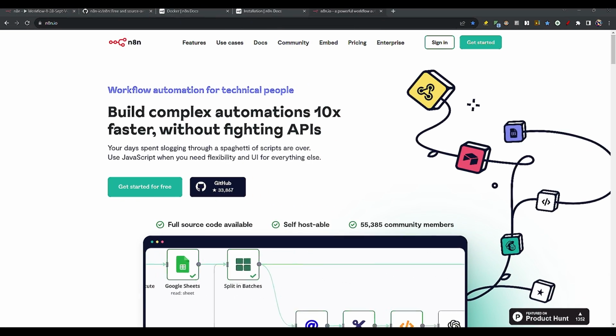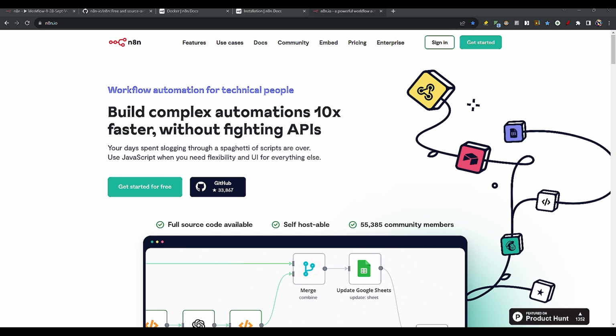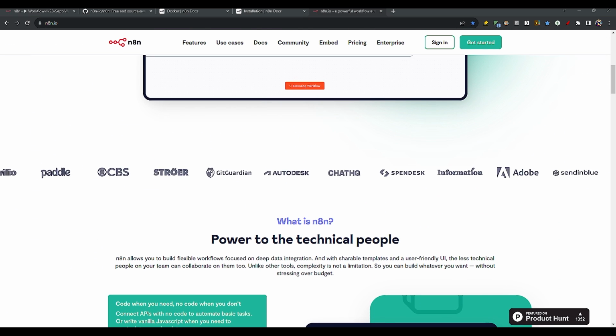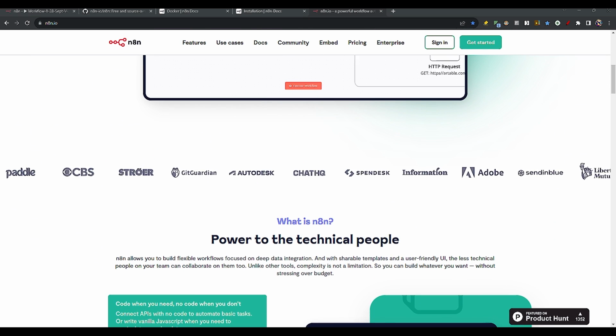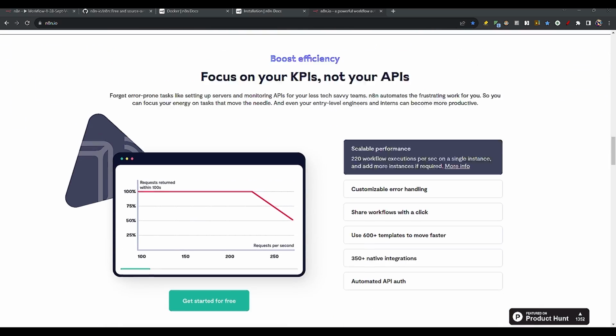Right now I'm looking at their official website, and you can see that on GitHub they have a huge 33,000 stars. There are also so many clients, so many big corporate names, who have already integrated n8n into their workflows. So you can just go through the sites.